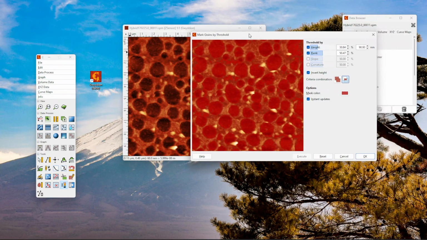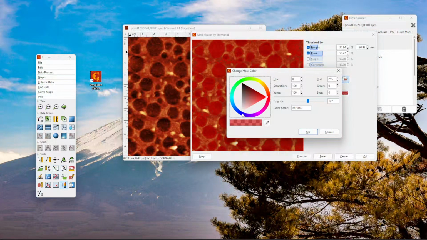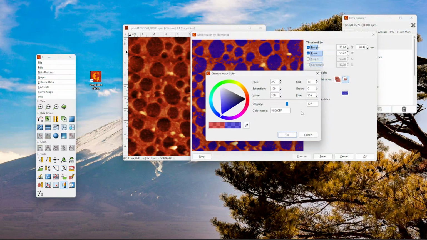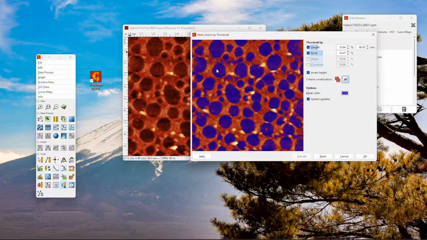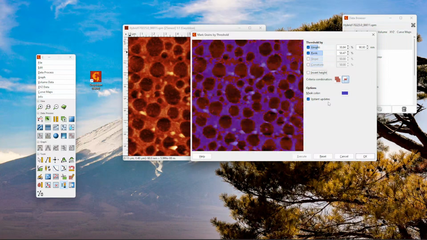So basically, you see your image. Maybe the color mask could be blue, so we can see. You can distinguish the grains by their height and different parameters. In here, basically, this is by height, so everything that is higher than 30%, which means 90 nanometers, will be marked as a grain.